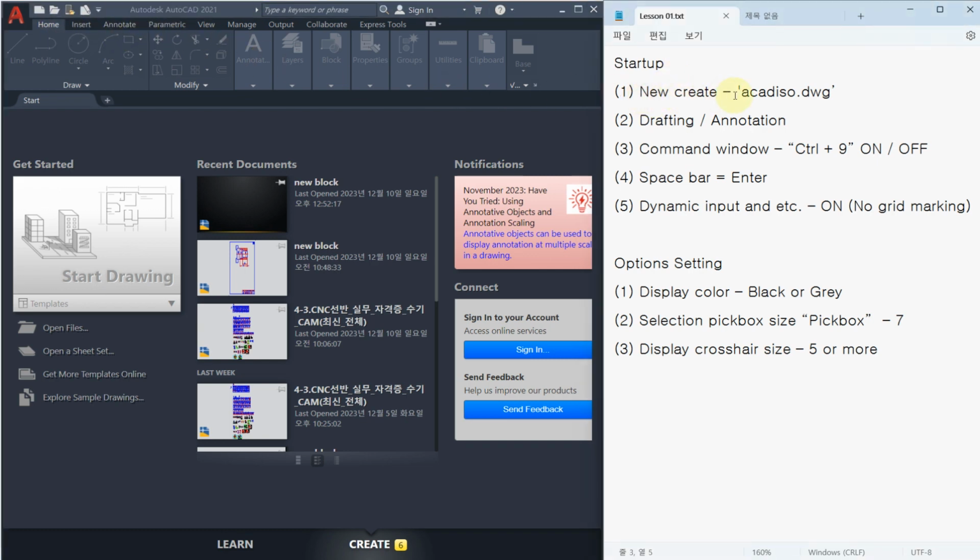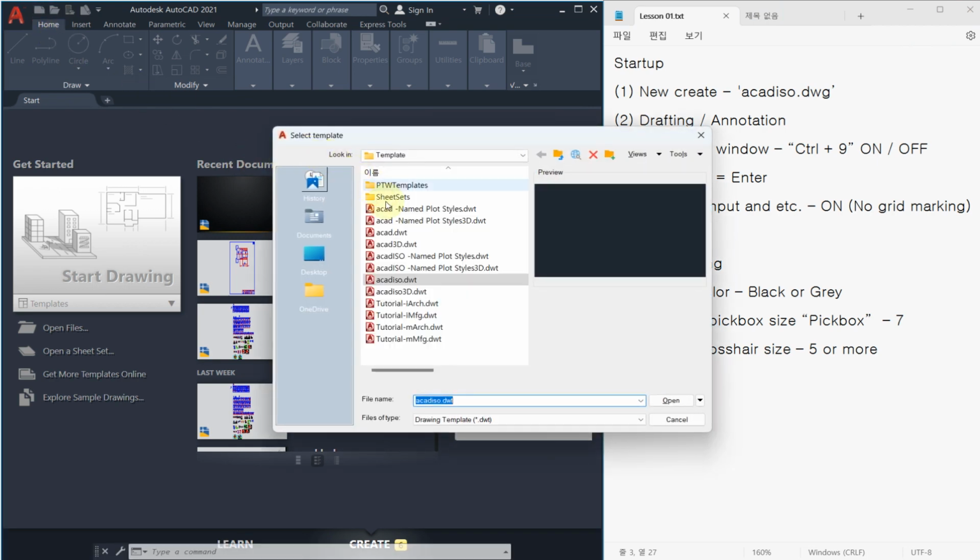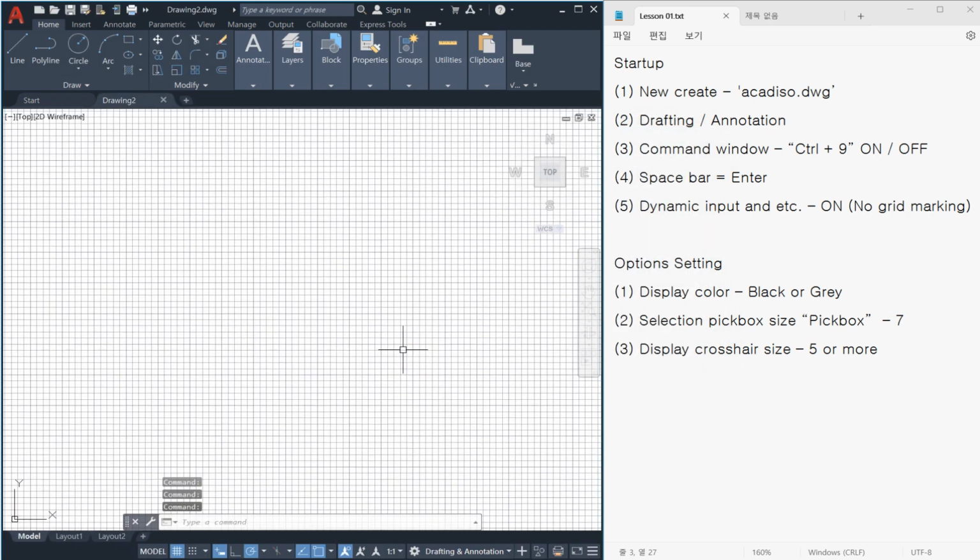Startup. You create an ISO at AutoCAD ISO DWG. That means in the program, upper side menu, this is New. Please click left mouse, then tap in Templates, AutoCAD ISO.dwg. This is a template from CAD. So click and open. Then you can see the main display.